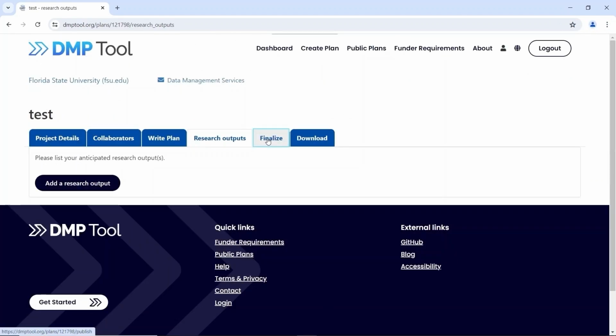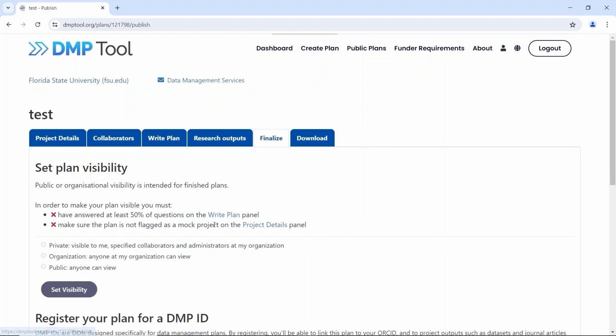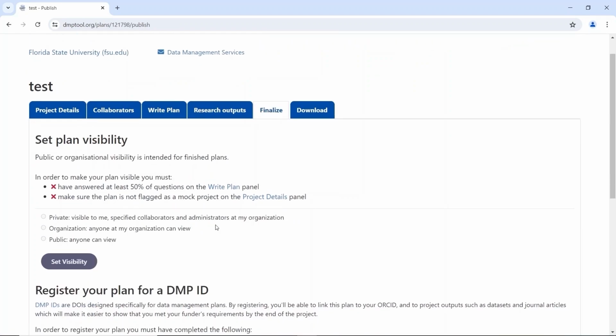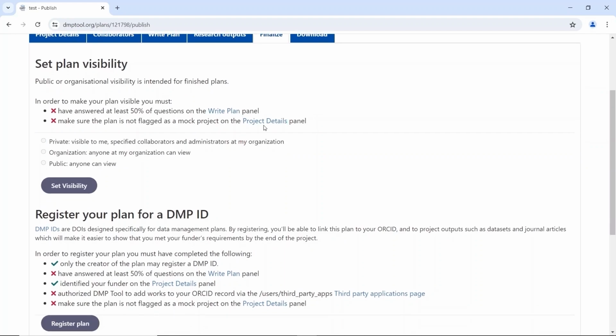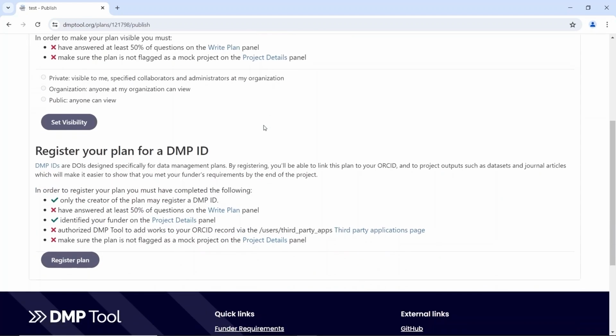Moving on to the Finalize tab. It allows you to select the visibility of your plan. By default, all new and test plans will be set to private. Public and organizational visibilities are intended for finished plans. To make your DMP visible, you must have answered at least 50% of the questions. Additionally, you can generate a DMP ID for your plan and link it to your ORCID.